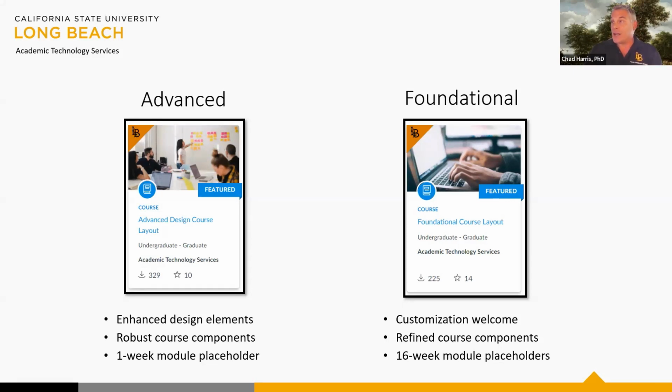Next, we have the foundational layout. This layout does away with the enhanced design and sticks to the basics. The advanced layout has a lot more HTML design on the pages, whereas the foundational one keeps it a little bit more basic. You'll find customized welcome, robust course components, and in the foundational layout, we actually have 16 weeks built out of module structure for you.